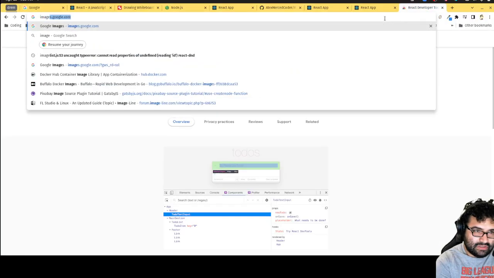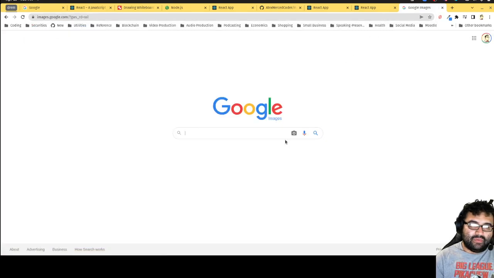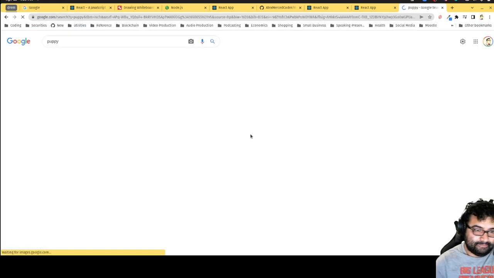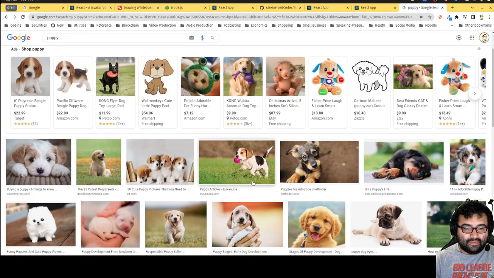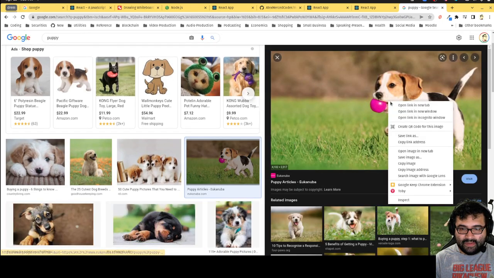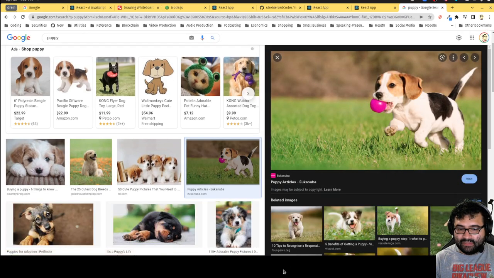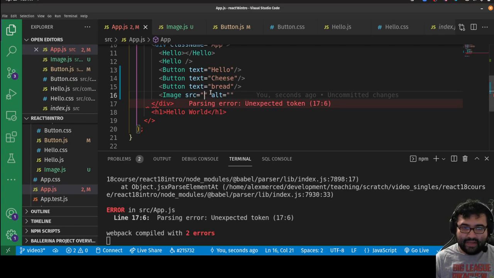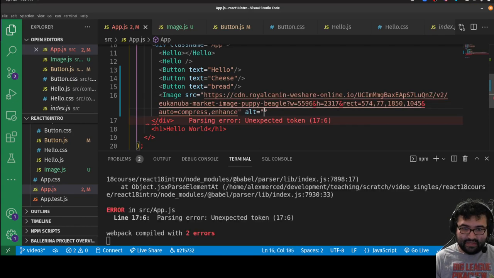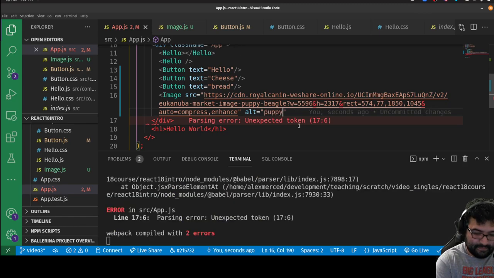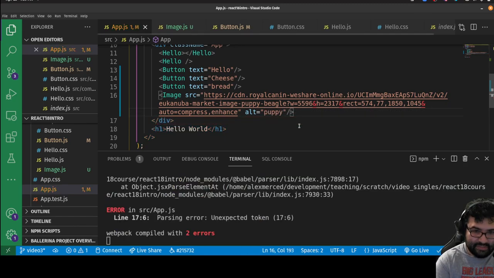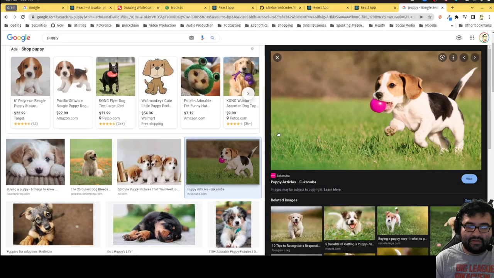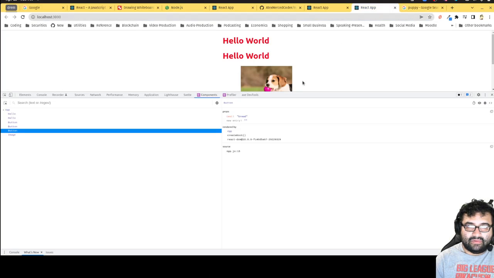Okay, so let me go find a picture. images.google.com, and we'll just look up puppy. Okay, so there's an adorable little puppy. I'm going to copy the image address. Now I can put this right in there, and then alt, we'll just say puppy. Let me make sure I close the image tag.